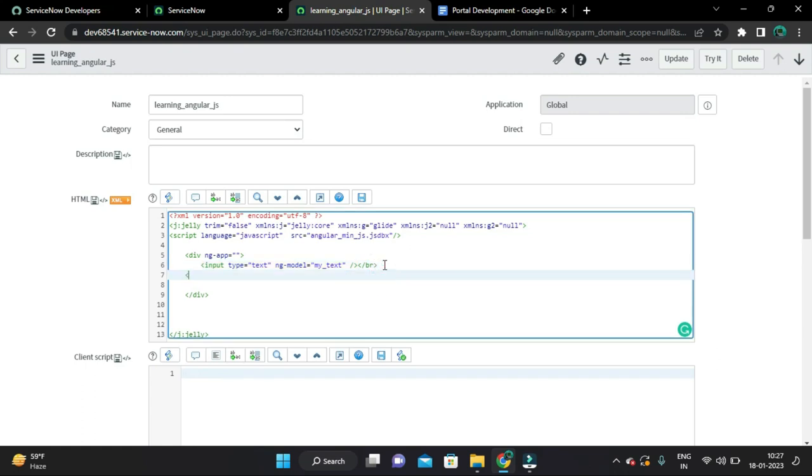Just below, let me use this h3 tag. And here, to display the data from the AngularJS variable, we can use this expression: opening curly bracket, closing curly bracket two times, my_text, and just save it.